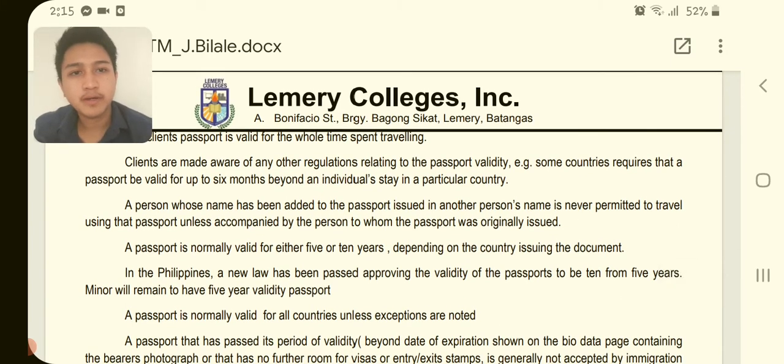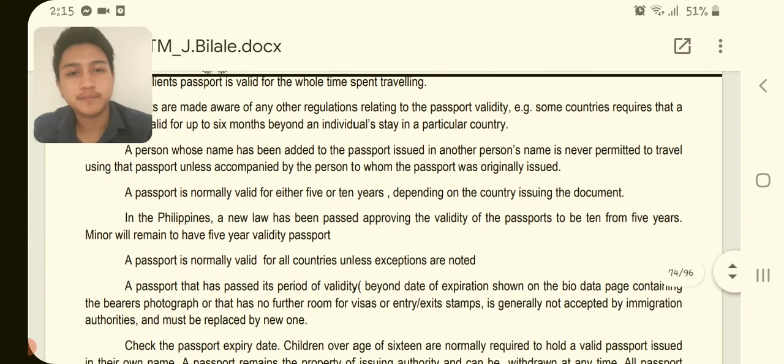Clients must be made aware of any other regulations relating to passport validity. Some countries require that a passport be valid for up to 6 months beyond an individual's stay in a particular country. A person whose name has been added to a passport issued in another person's name is never permitted to travel using that passport unless accompanied by the person to whom the passport was originally issued.